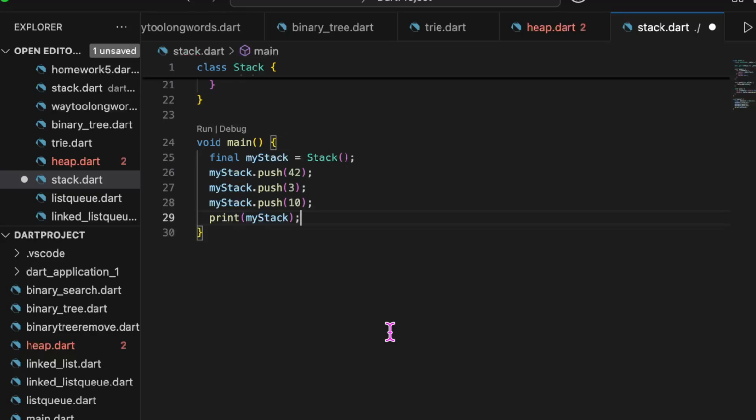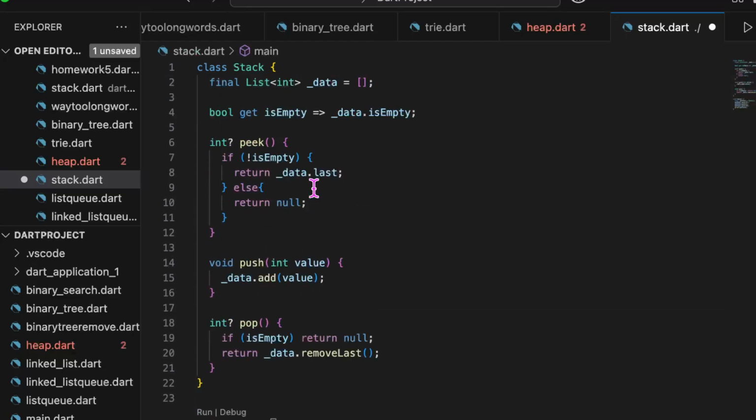And then, yep, we close the main method, and that's it. We just learned how to create a stack in Dart.